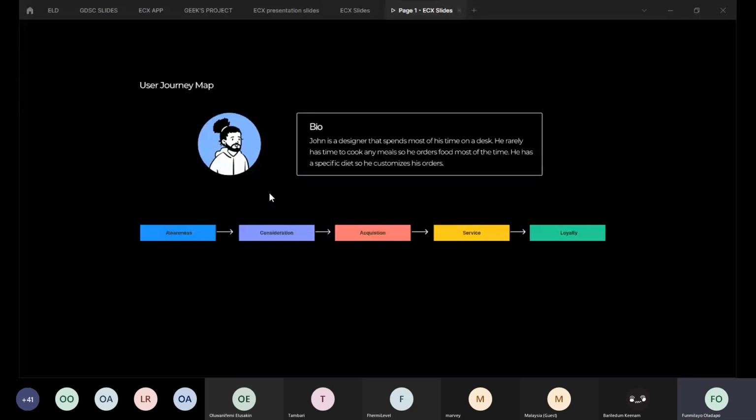Now there's the consideration phase, where your user considers, what do I do with this app? Acquisition is basically getting something, probably buying from you or going through a particular service. That's what the acquisition stage has to offer. Then your service, probably ordering your pizza from the site before it gets to you. And then loyalty. How do I make sure that my users come back to use my app after they've used it once? What makes them come back? So that's basically what it is.